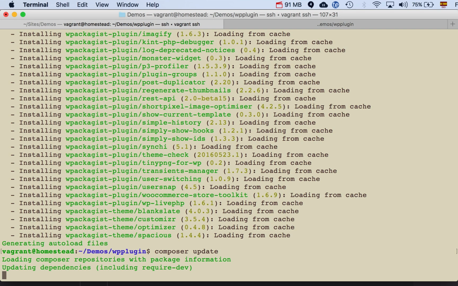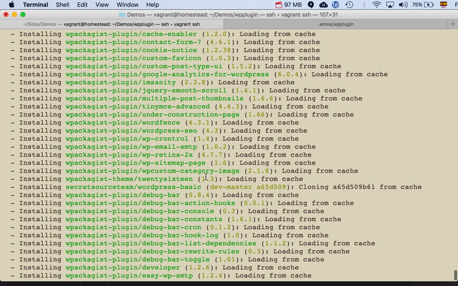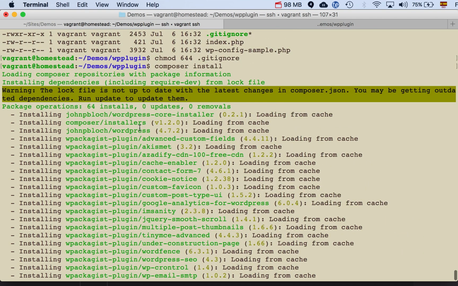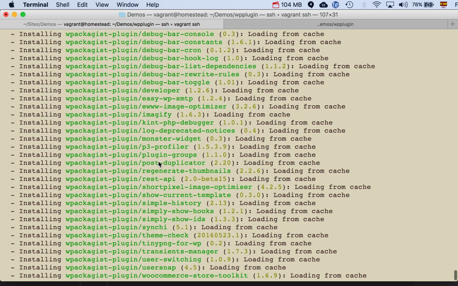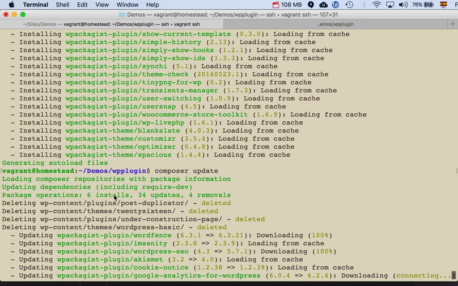It's probably also going to update the version of WordPress that we've installed, because I'll bet we installed a slightly older version. Let's see here. WordPress core installer, but it doesn't tell me which version. There we go, 4.7.2. WordPress is currently at version 4.8.3, and very soon we're going to be doing version 4.9. It's in beta 4 as I record this. Or actually, I think it's release candidate 1 already. Right. So you can see 6 installs, 34 updates, and 4 removals.